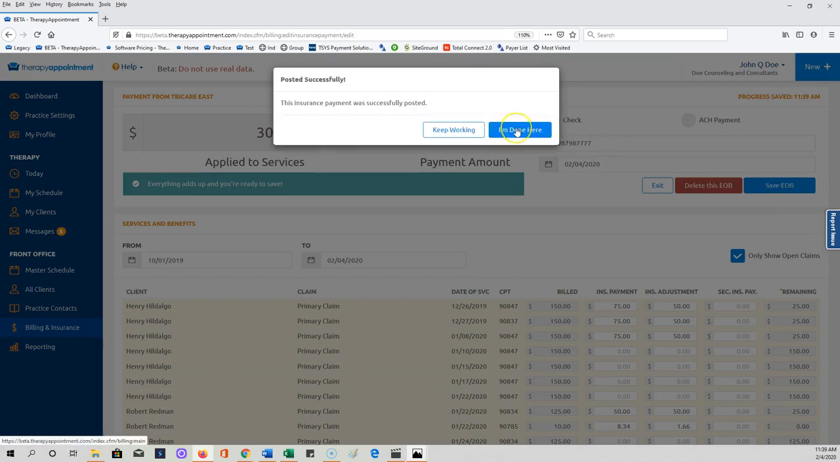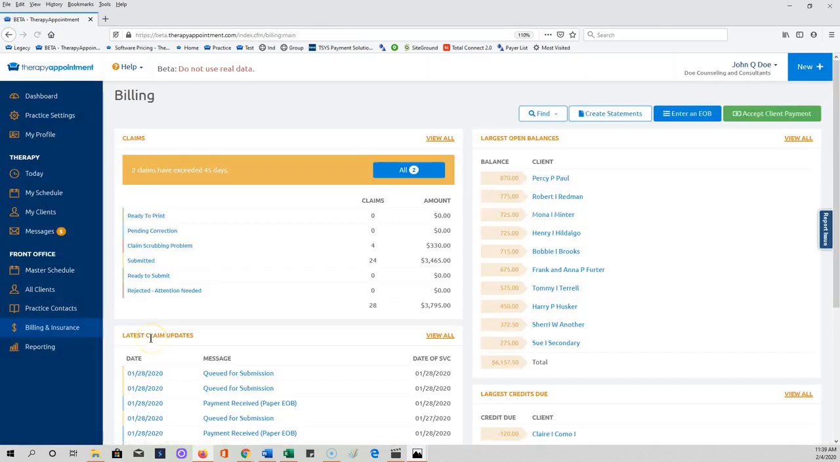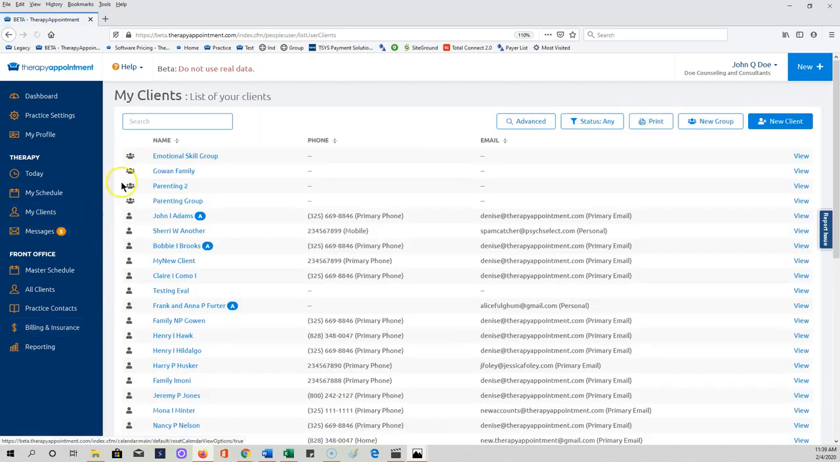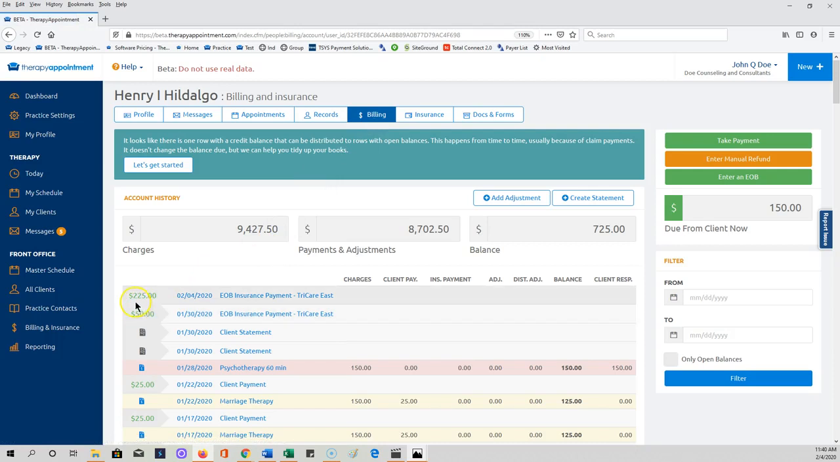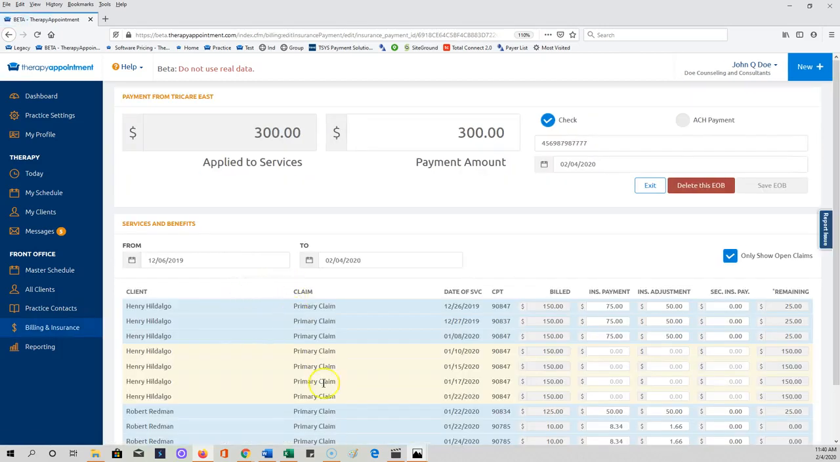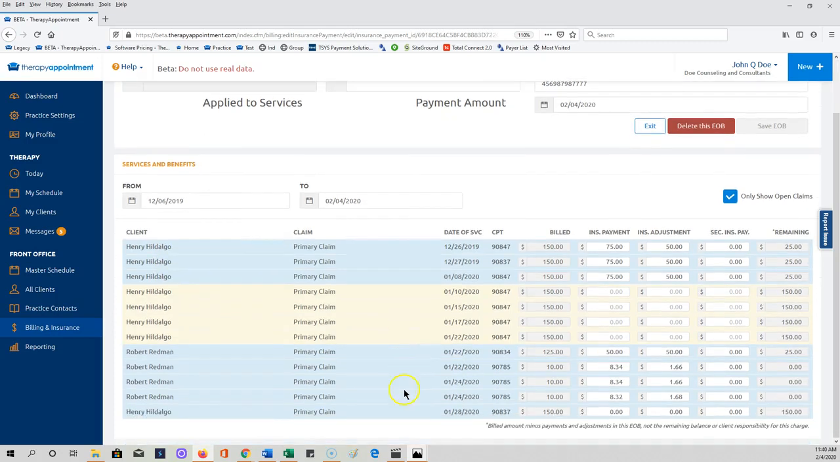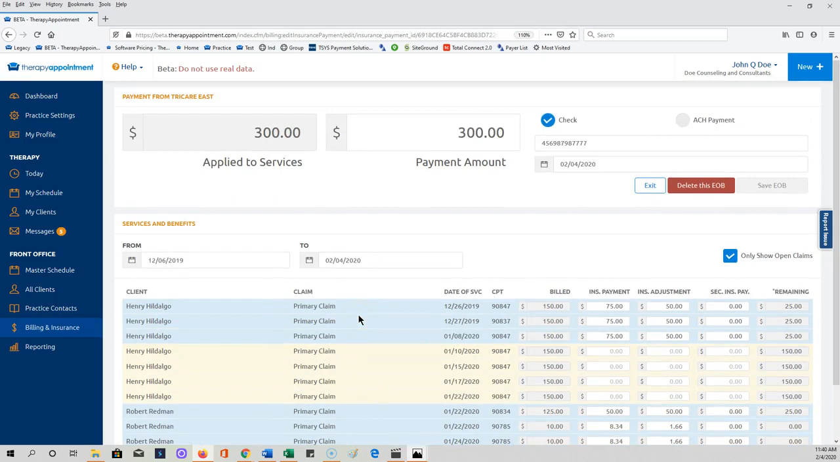Okay. And we'll say I'm done here. So let's go take a look. We had entered an explanation of benefits on Henry Hidalgo. So if I go to that patient and I go to Henry, and we take a look at his billing screen, we will see that today there was an EOB insurance payment from TRICARE East, and the total amount that was paid towards services is $225. And if we click on it, it's going to take us right to this, and we'll be able to see here's those services for Henry. So we'll see that explanation of benefits available here. Okay. And that's how you post an explanation of benefits.